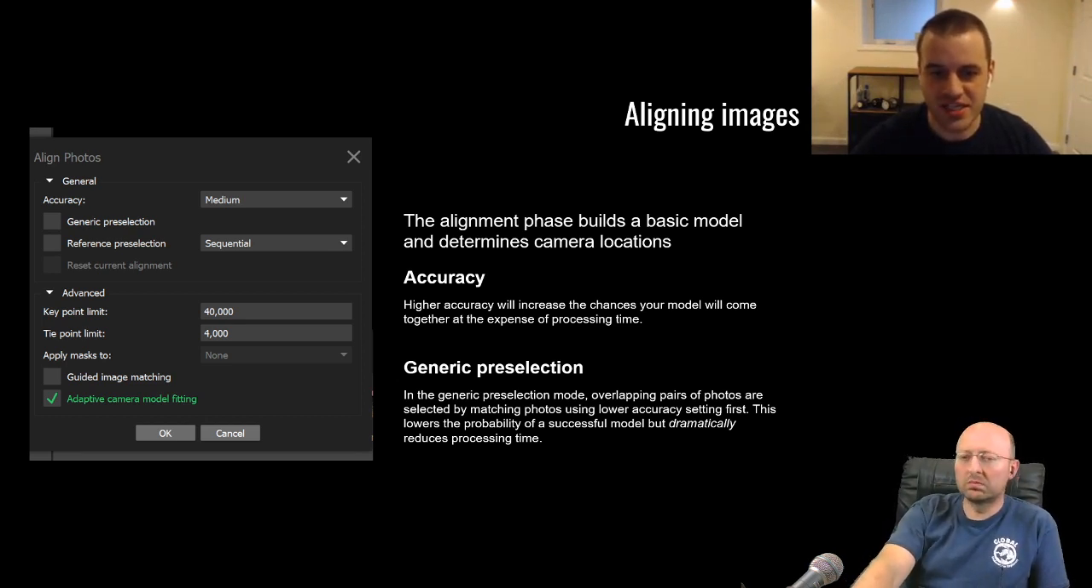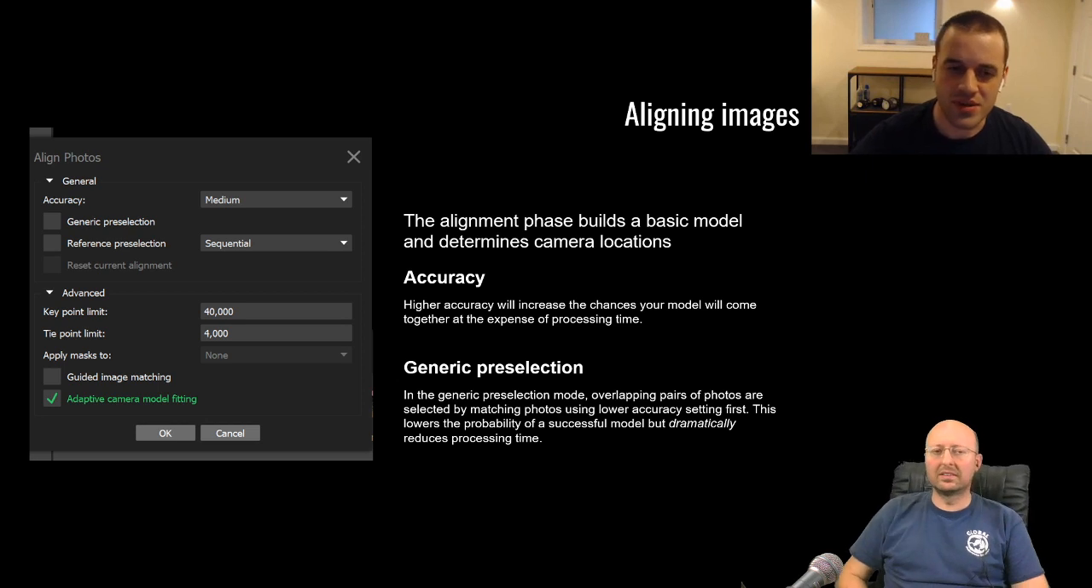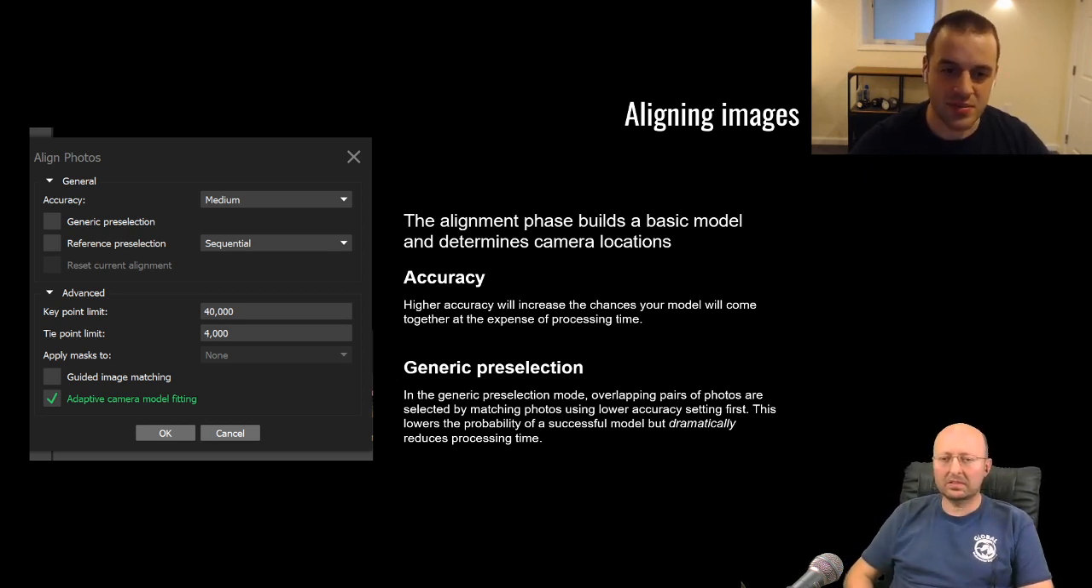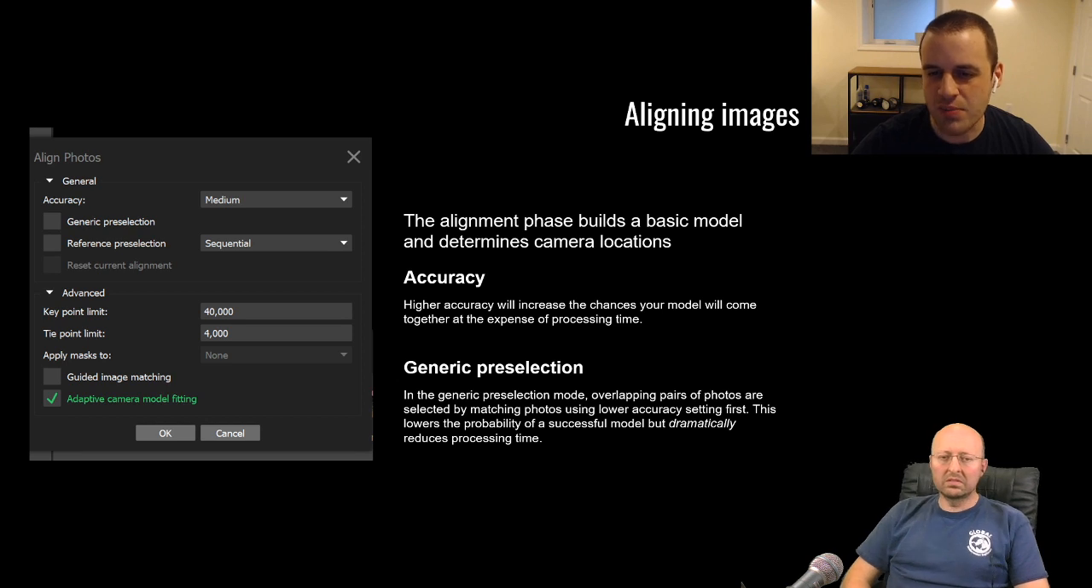Generic preselection is sort of like doing a quick pass. We usually like to start with this checked, so accuracy on medium and generic preselection checked. What that's going to do is a quick pass over all your photos to determine if any of them are likely to match up in the first place. It goes through and says, hey, all of these photos look like they were probably taken from roughly the same spot, so we're going to try to match them. And it's going to throw out some of the ones that it thinks are unlikely to match up. It's not going to get it right all the time, especially if your data is not perfect.